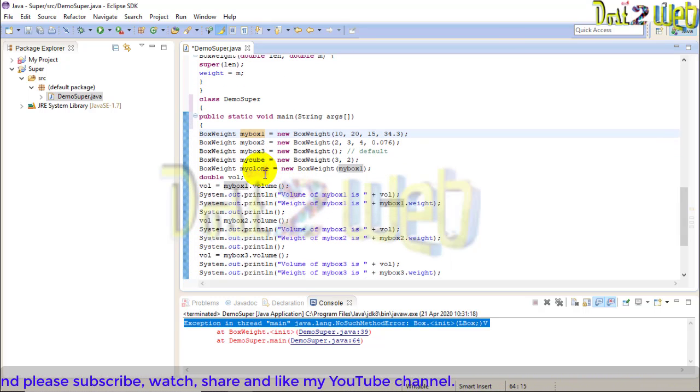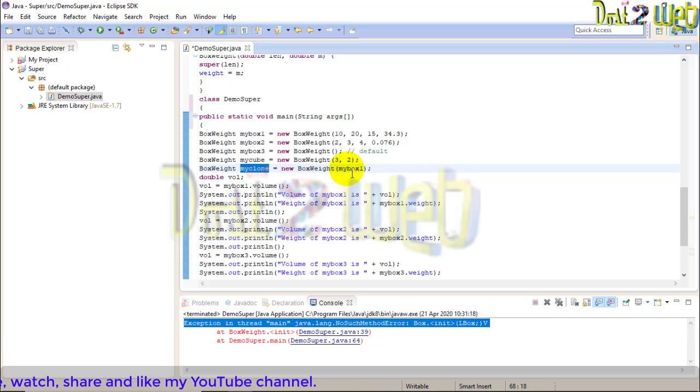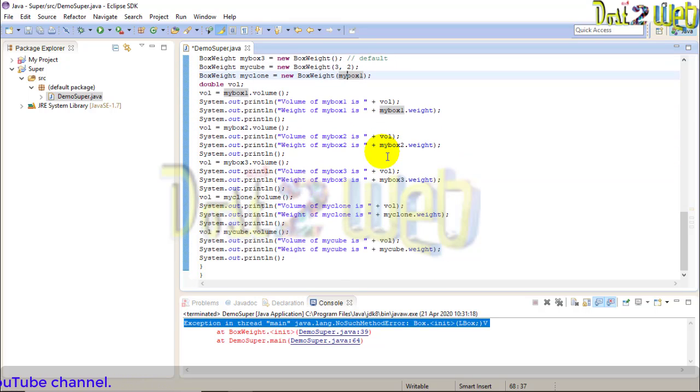And this will be my clone. That means you are cloning the data of my box 1. Whatever my box had will be there, and just print this one.